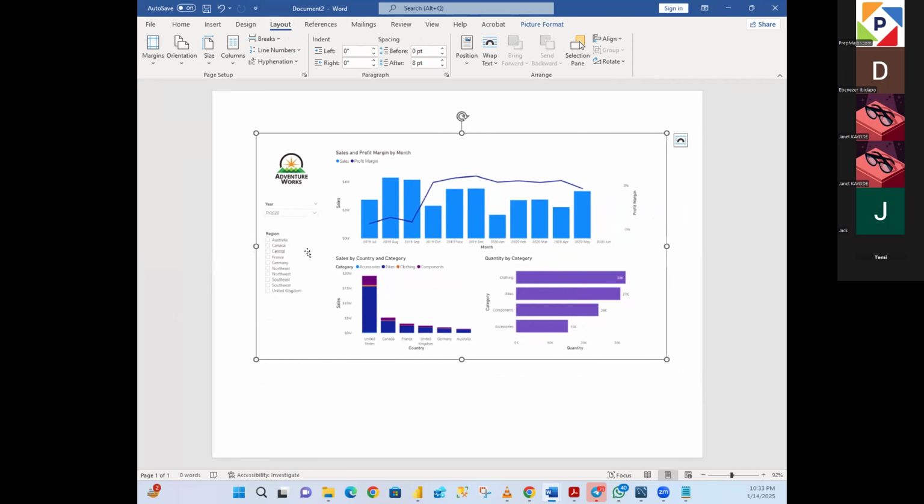Can you see my screen very well? Yeah, we can see it. So this is the look of our report. This is how it's going to look, the report we want to design. So this is the first page of the report. So let's move on.